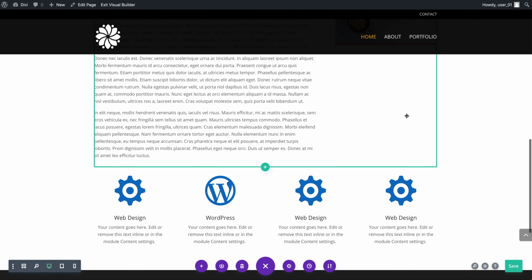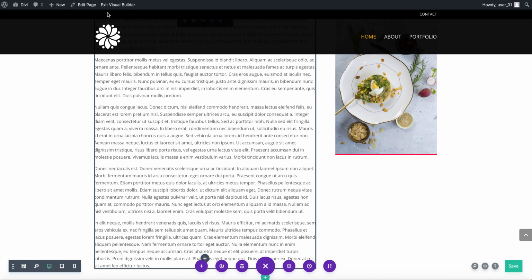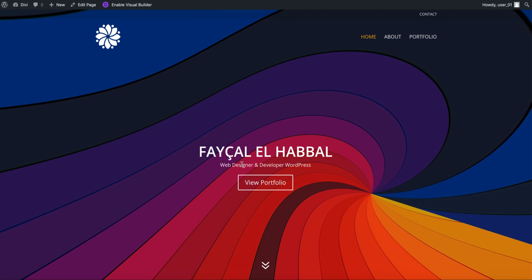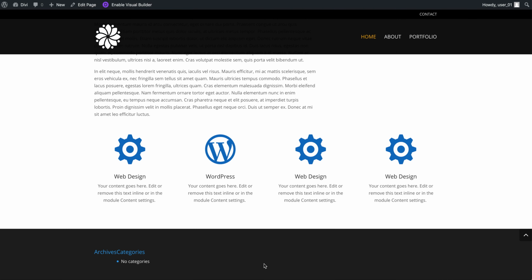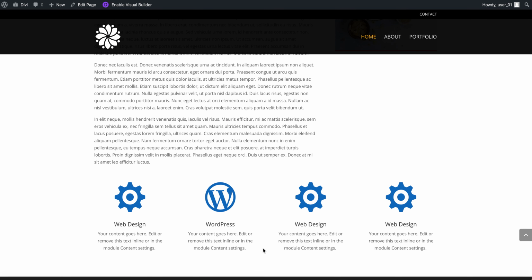All right, so let's continue. Now, as you can see right now, if I save this page, and I saved it, I think, already, let me see how it looks in the preview. Exit Visual Builder. Let's see how it looks. All right, it's not so bad. All right, and then I can scroll down and see the rest of the page. But I just want to do something to show you one specific feature of Divi. I'm going to go back to Enable Visual Builder and play around with it.